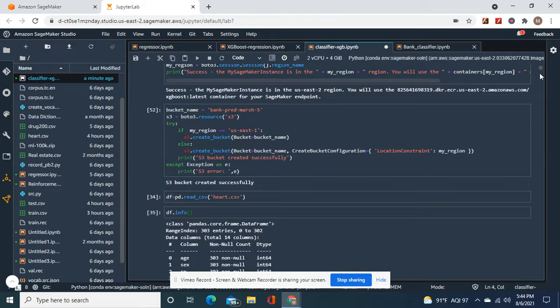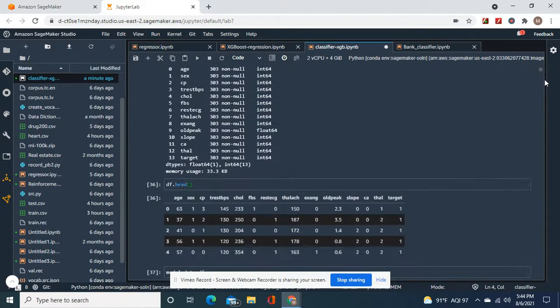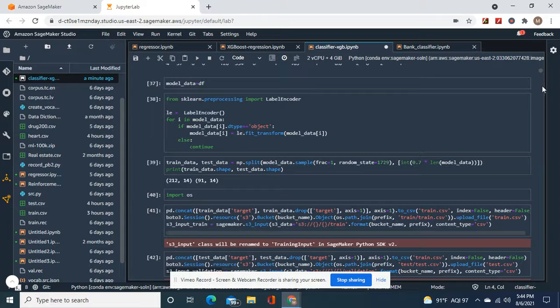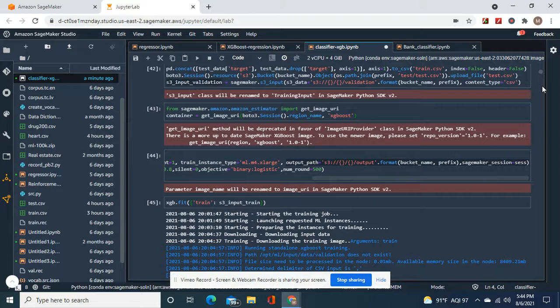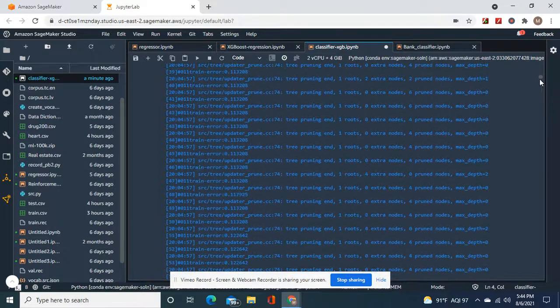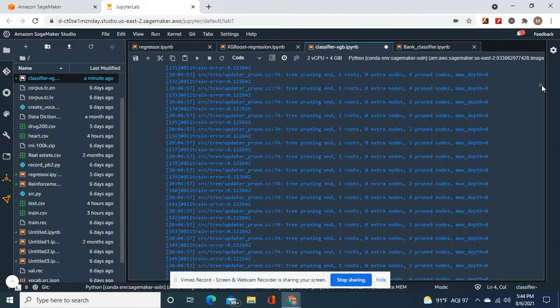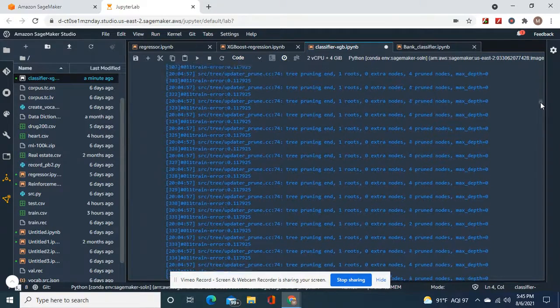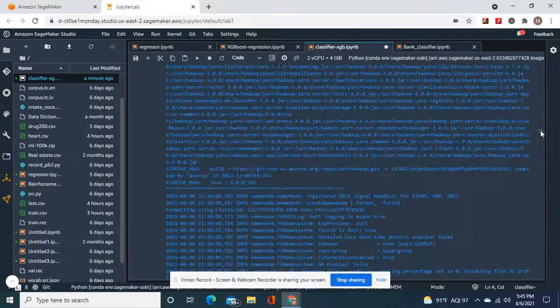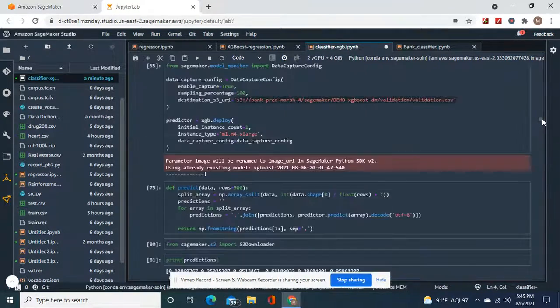So first, as usual, you create a bucket, which has train split after a label encoder, and upload into the S3 buckets, XGBoost URI, fit the train set, because I planned on using the validation for something else at the end.